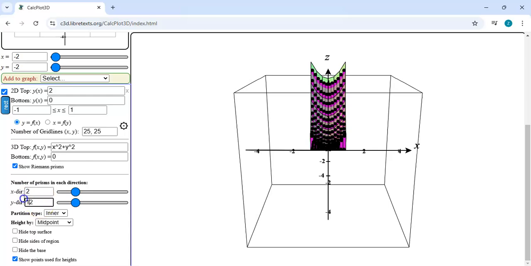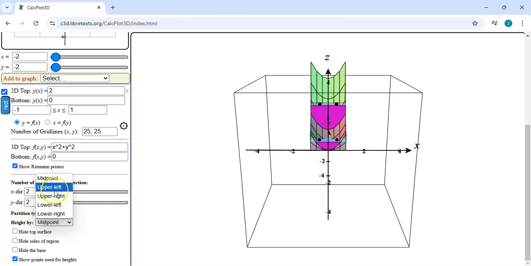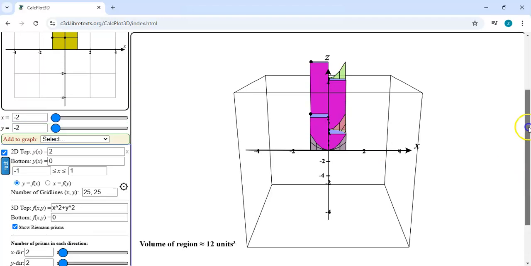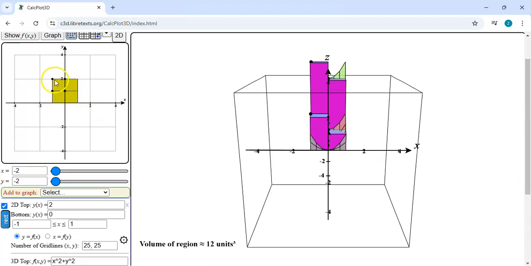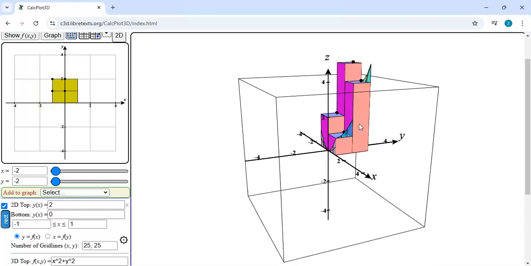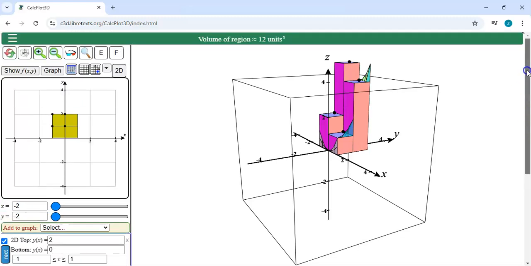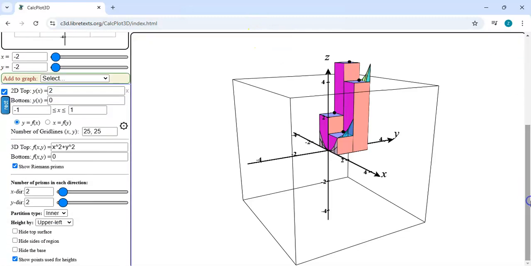And then I just want to quickly show you how you can use other sums. You're basically not going to worry about the inner versus outer. That's just stuff you would use if you have a region other than a rectangular region, but we only deal with rectangles when we're doing Riemann sums. So really the only thing you'll ever click on is the height by, and you can do upper left. This literally just gives you the upper left corner as your test point for each subrectangle. And you can see here, this is a very clear overestimate. All of these are towering above your surface, and we get 12 cubic units.